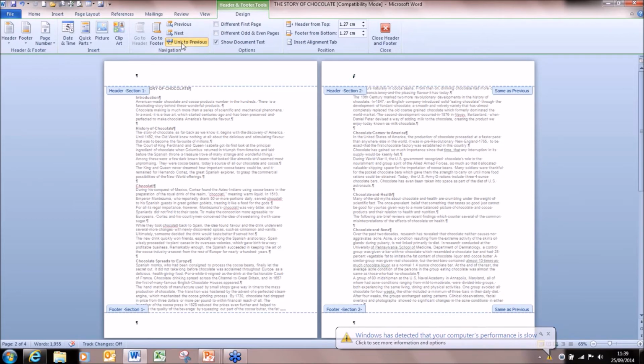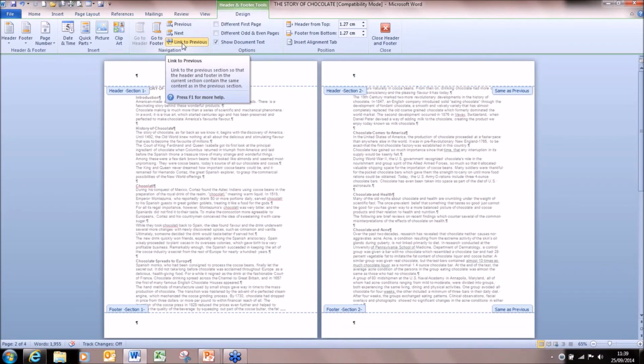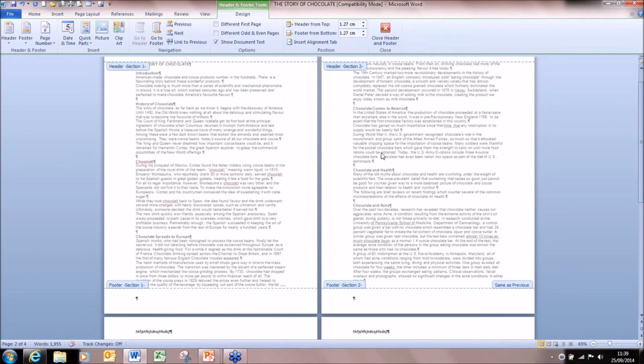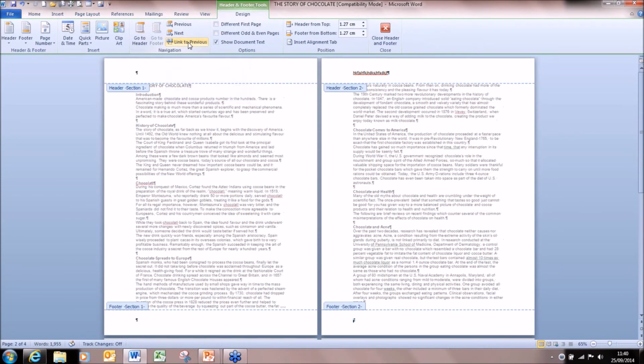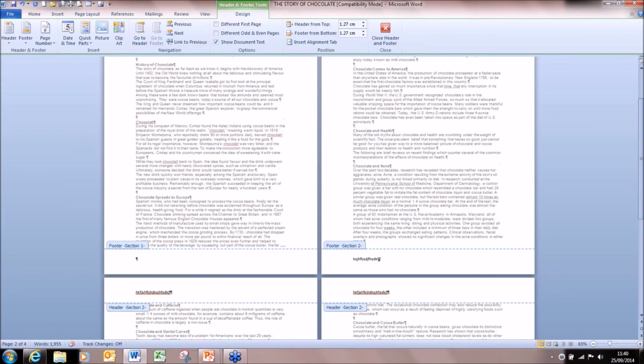So I've got a header and footer toolbar. I just click on this button, Link to Previous, and it unlinks section 1 from section 2. And now if I start typing, you can see nothing goes on that first page. And I can do the same for the footer. If I go down to my footer, I've got to remove the Same as Previous. So I click that button, it disappears, and now I can type without it affecting the first page.